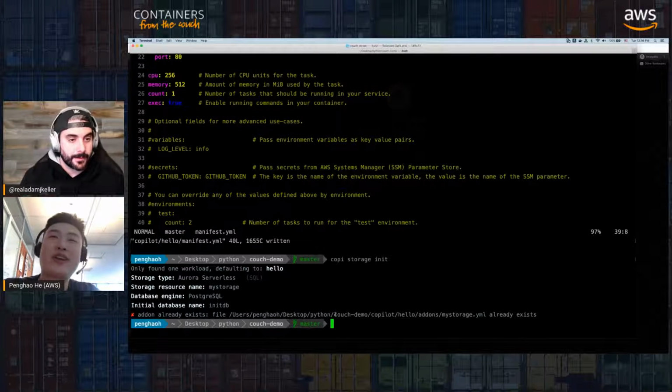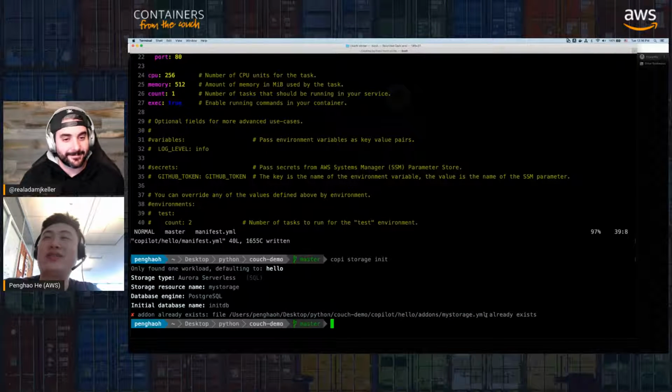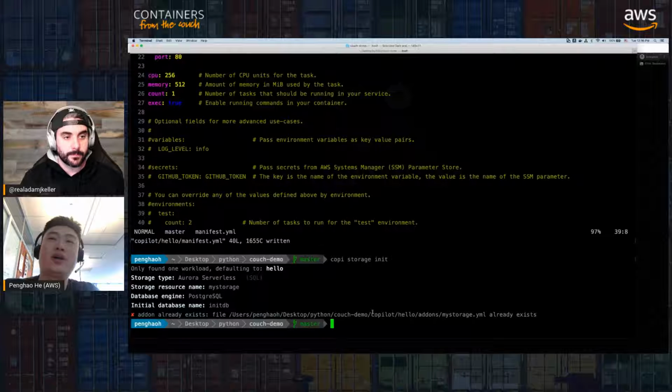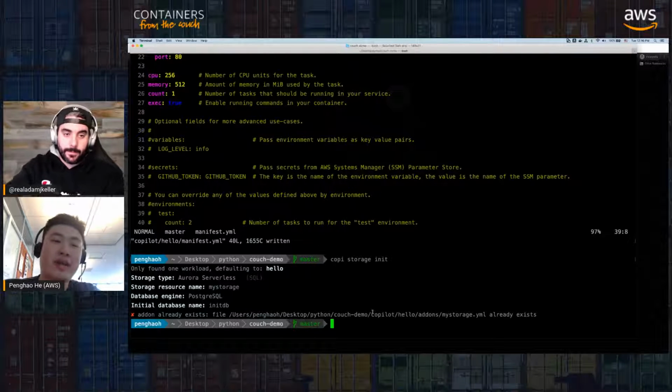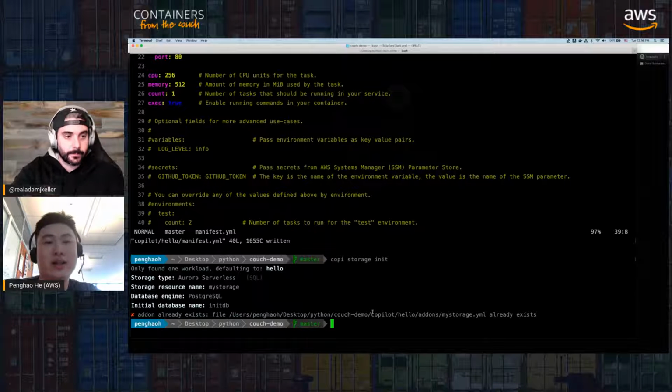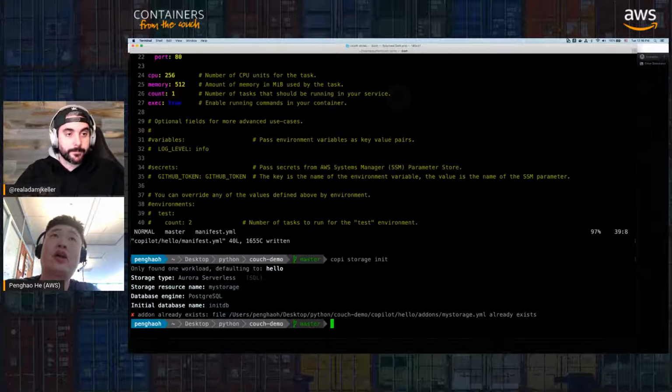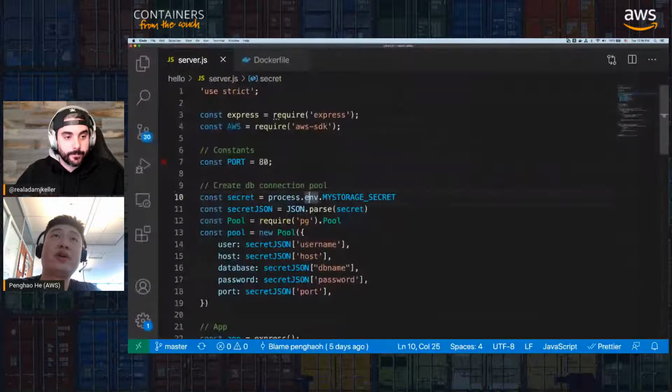Okay, so we've created this before, so it tells me this YAML file, this CloudFormation template file, already exists. But if I hadn't created it before, it would output the secret name that I need to inject into my code in order to do this. I'm going to show you real quick how we're going to use that in our service.